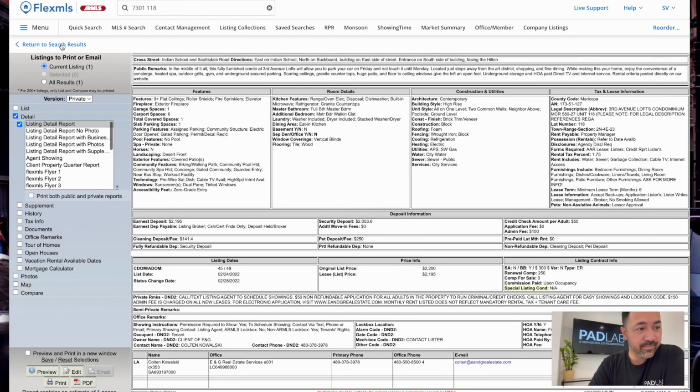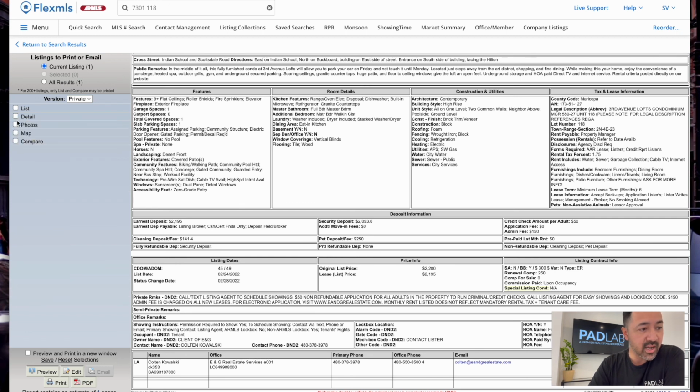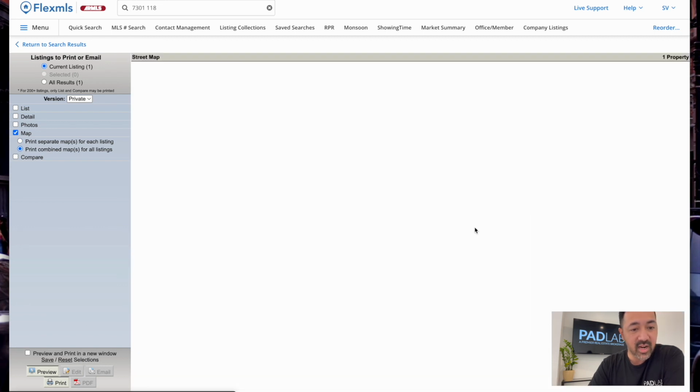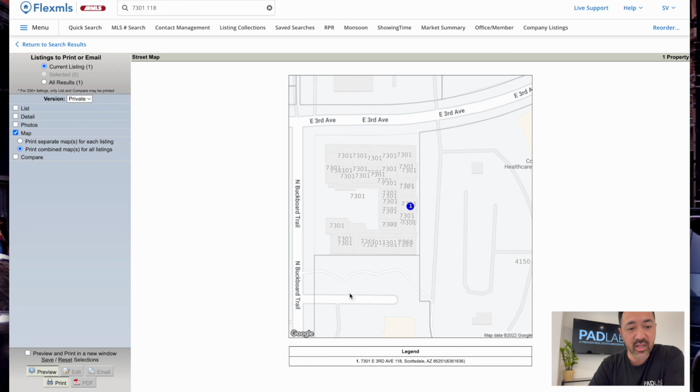Bada bing, bada boom. Aside from that, some other tools that I like to do is printing out, unselecting details, and then doing a combined map for all the listings. If you have multiple listings, it'll show a map of where all the listings are, and then you can use that as a cheat sheet on your tours and write notes on the sheet, like what time you're supposed to be there, any phone numbers, any gate codes that you need to remember.